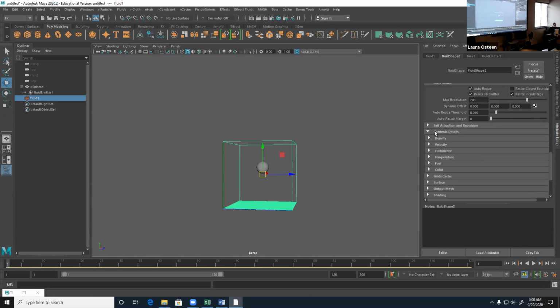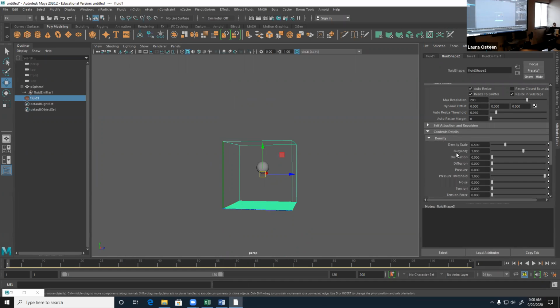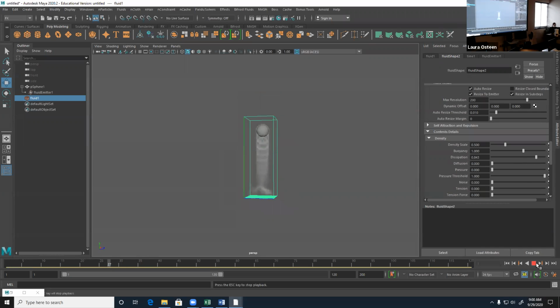I'm then going to go into my contents here, and under density, I'm going to make sure my dissipation is nice and high because I don't want it to last forever. So even that almost feels too long. So I'm going to up that a bit more. Maybe even higher. That's about right.